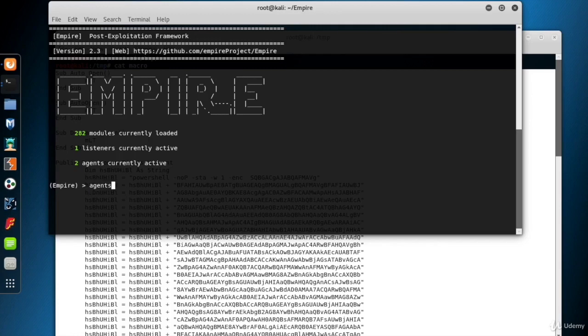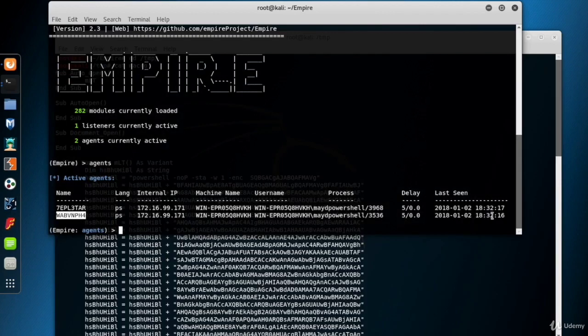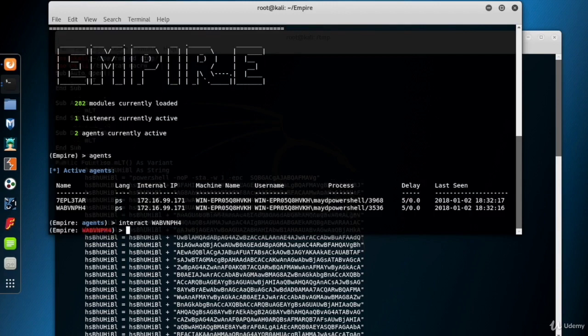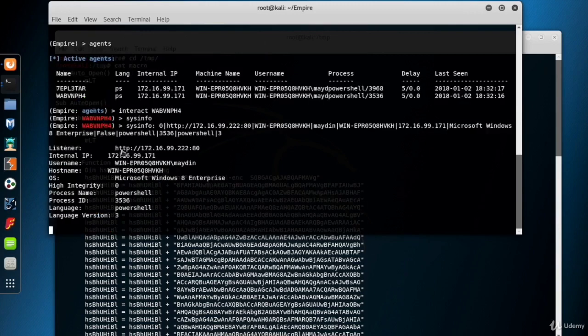Go to agent state using agents command. The second one is our new session, which started when the victim opened the Word document. Use interact command with the agent name to activate the session. Now, the victim machine is in your hands.